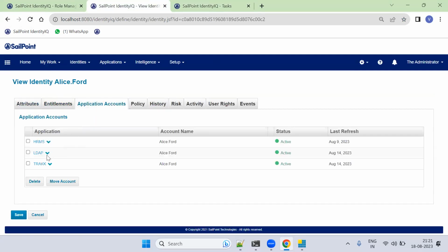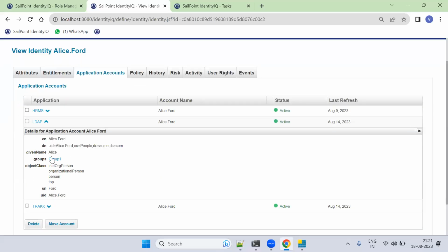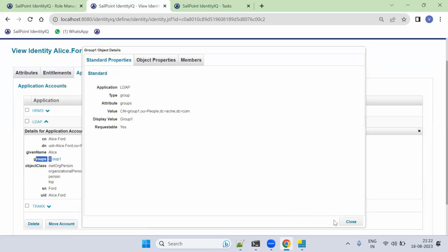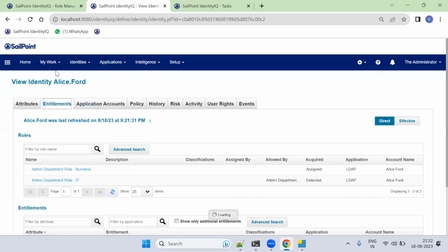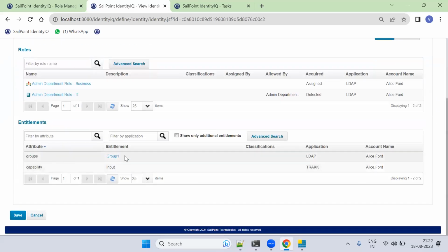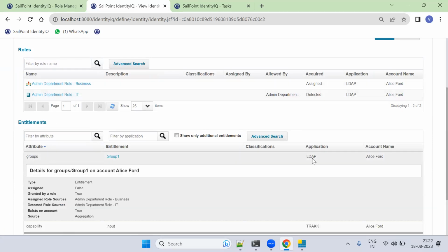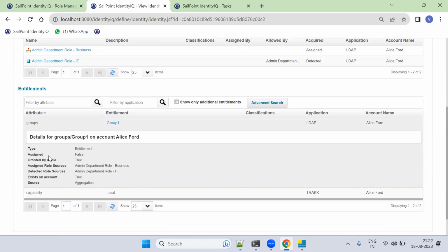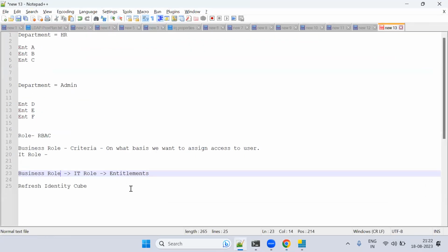Now you see LDAP. You see, group 1 is assigned to this user. Go to the entitlement step. Group 1 entitlement is assigned to the user. Business and IT role assigned to the user. Now click on this entitlement. You will see type entitlement, assigned false, granted by role true. Which role? Assigned role, the business role name. Directed role, this. So the business role is also called your assigned role, and the IT role is also called your directed role.